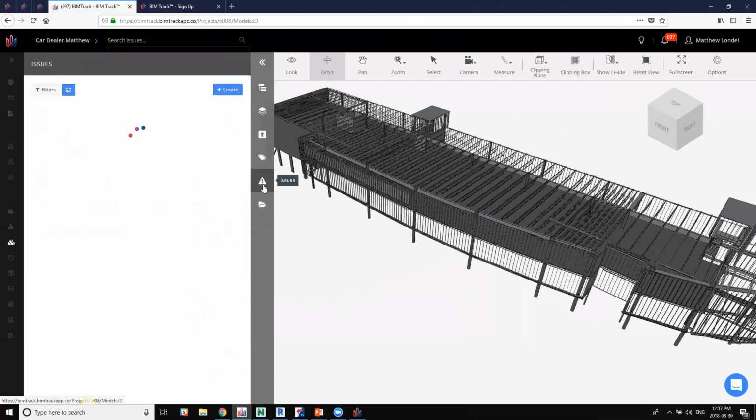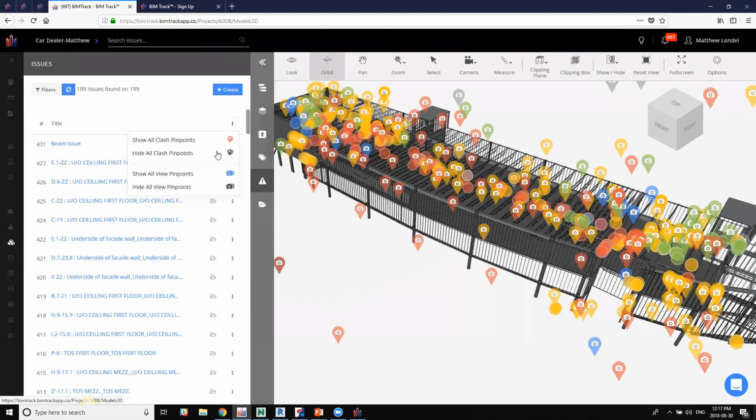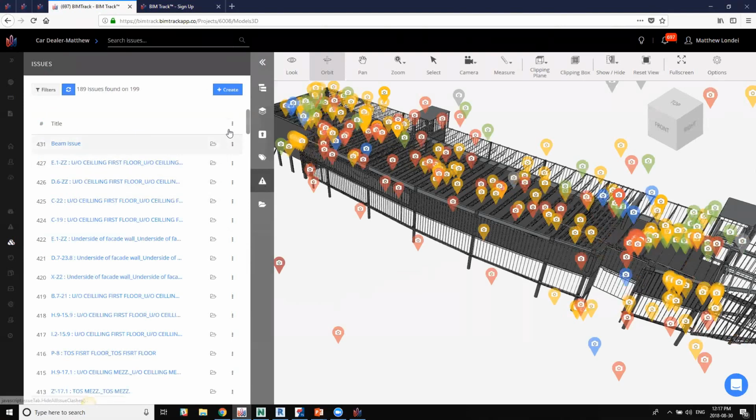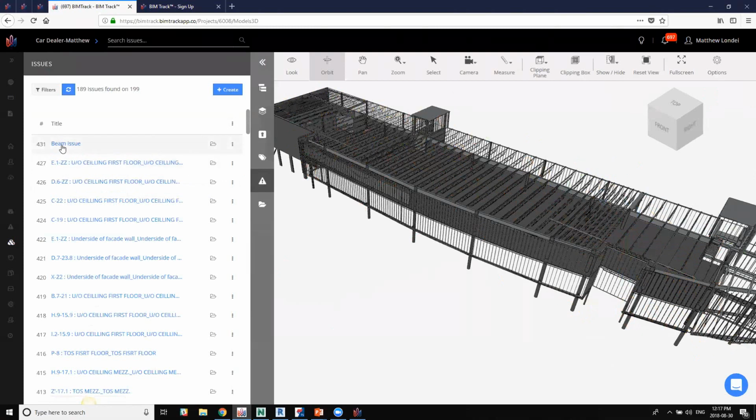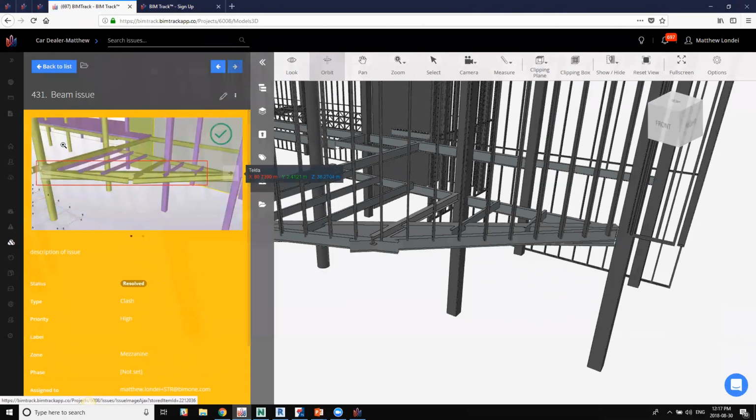And of course, at this point in time, I can also access the issues in question. So I can see all of the issues, all of the camera pinpoints. But if I just want to see issue 431, there we go. Again, we're taken to the exact same location. We're displayed the exact same information.